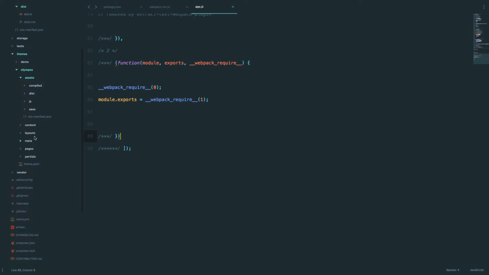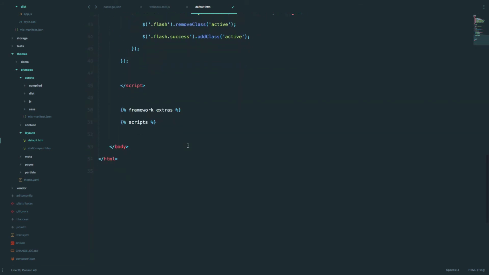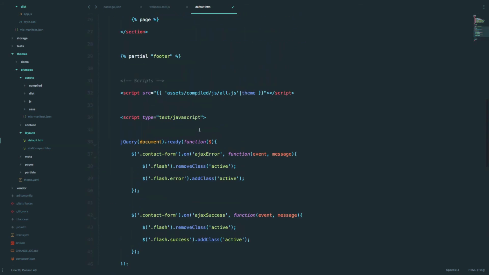So now we are going to go to our layouts folder, default.htm, and just change the paths. So instead of linking to assets/compiled/css/style.css, we are going to link to assets/dist/css/style.css, and I'm going to link to the assets/dist/js/app.js file.